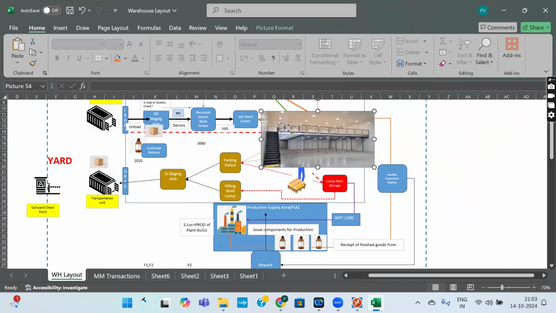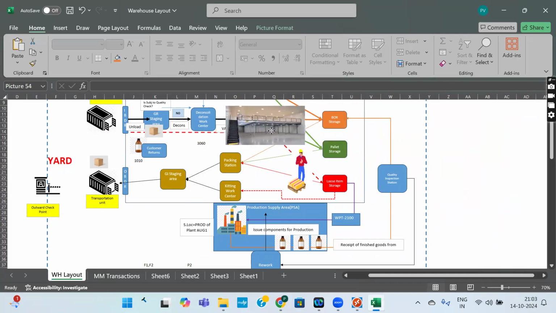What I will do now, after deconsolidation and before doing put away, I'm going to bring one more feature, that is layout oriented storage control. Okay, after unloading, after deconsolidation, yesterday we did the put away, right? So before doing put away, we have to undergo layout oriented storage control. Okay, so what is this layout oriented storage control? When we need to apply it, that we are going to see, right?